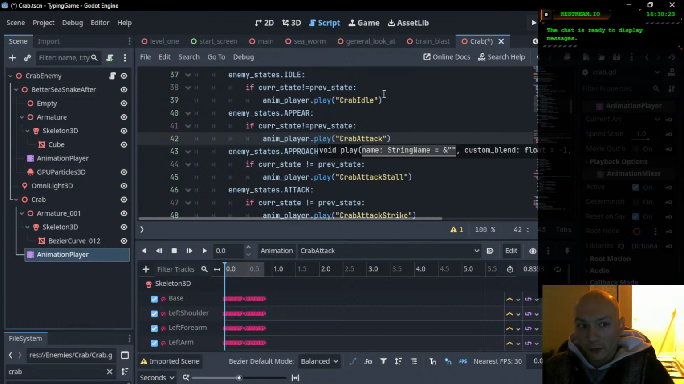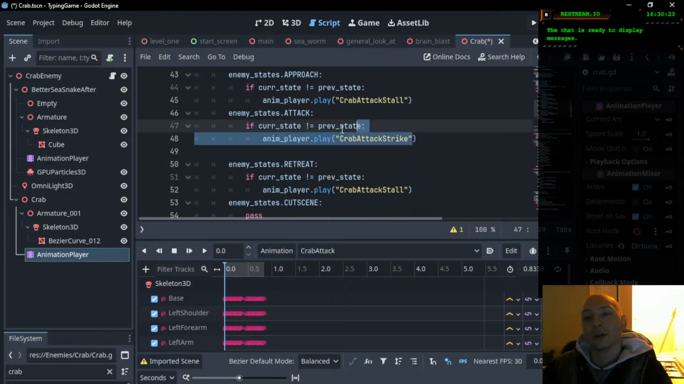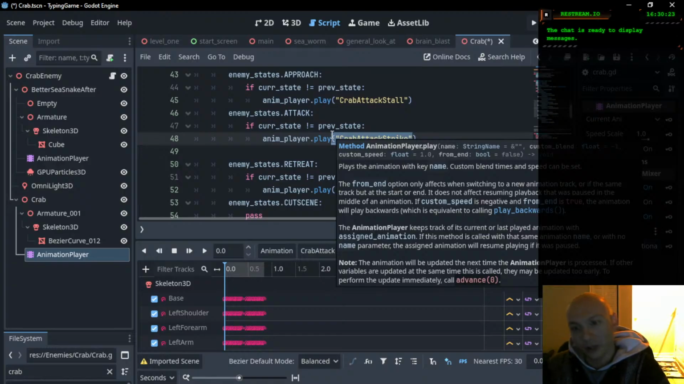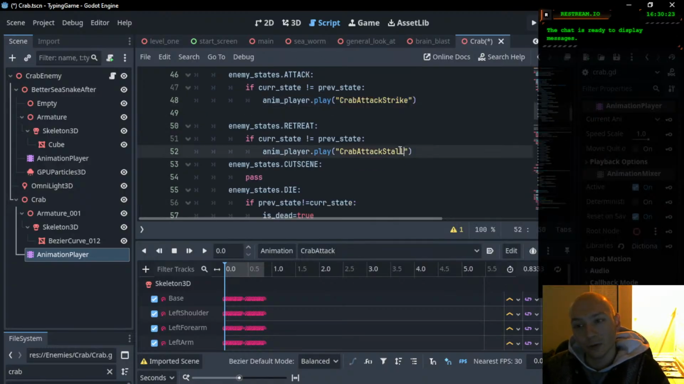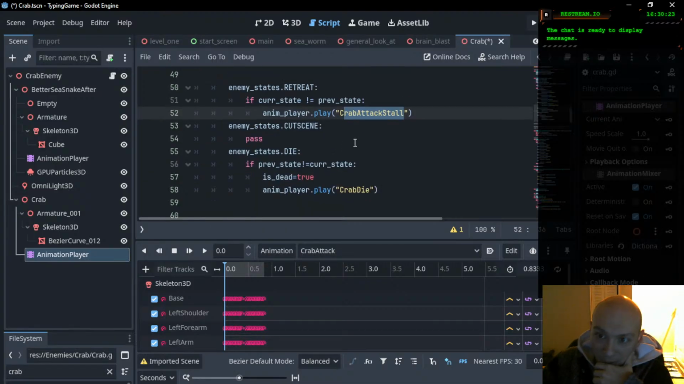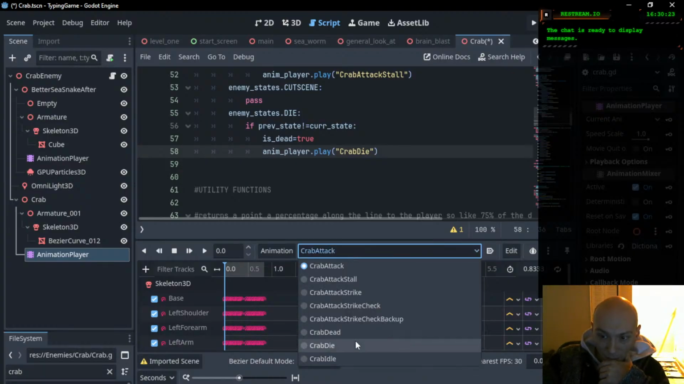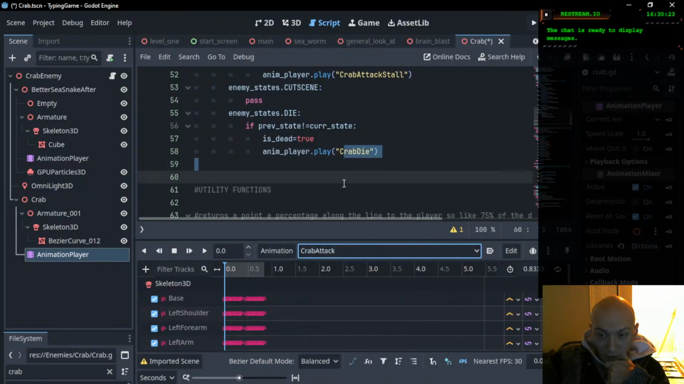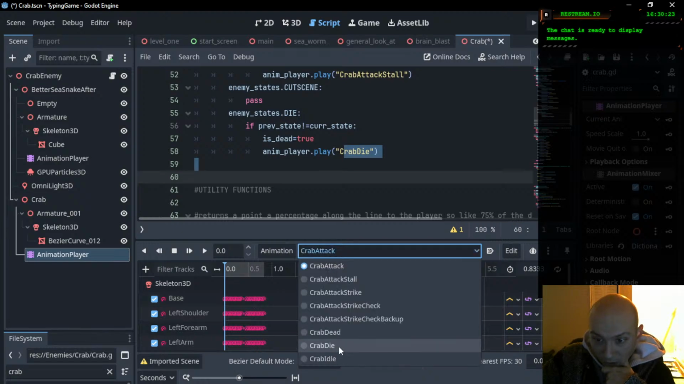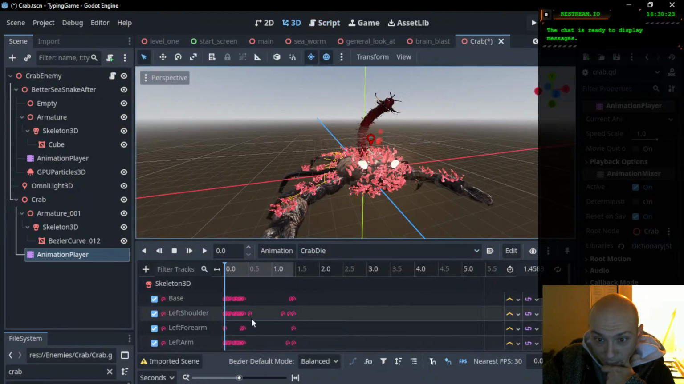We should go from the crab seeing him to crab attack, which will bring us up to the attacking position. Then we'll go into the stall, so he'll be swinging his fists. And whenever we need to attack, we'll call the crab attack strike. That'll bring us to the actual pinch. And then we'll be back into the retreat, which will move us back into the stall, so we can set up another attack. And when we get hit too much, we'll go into the crab die. So, that's great. Let's take a look at the crab die and make sure that came out okay now.